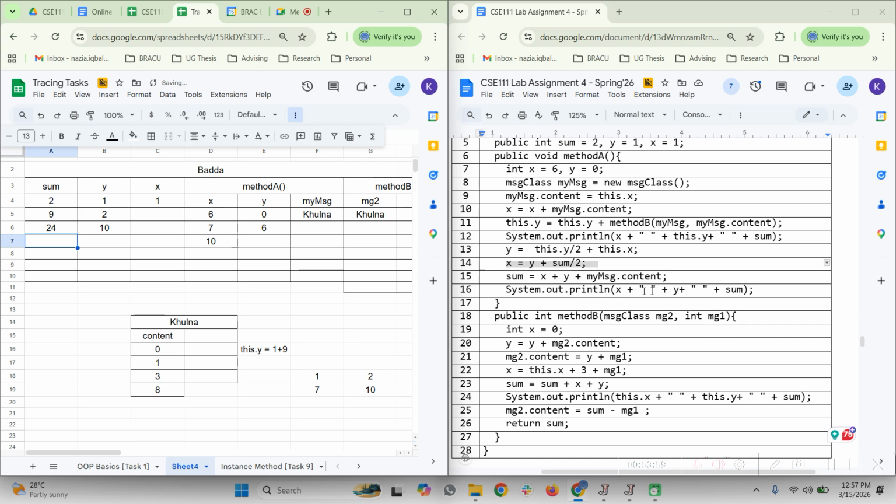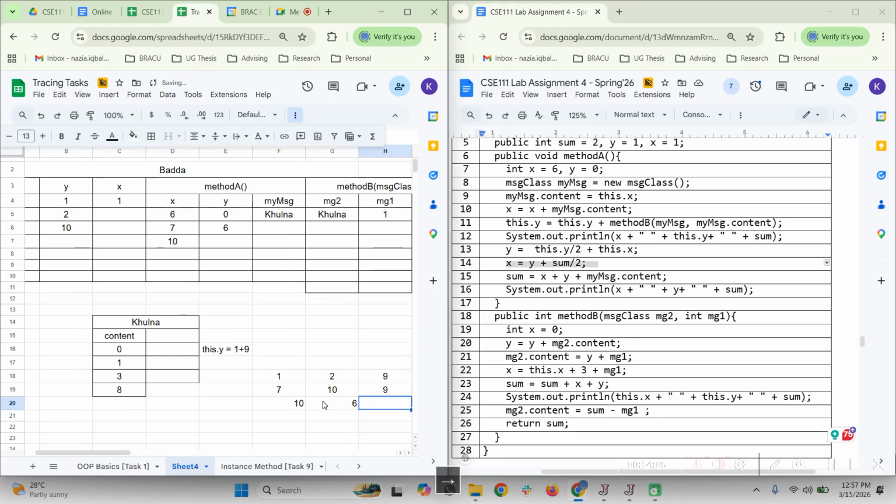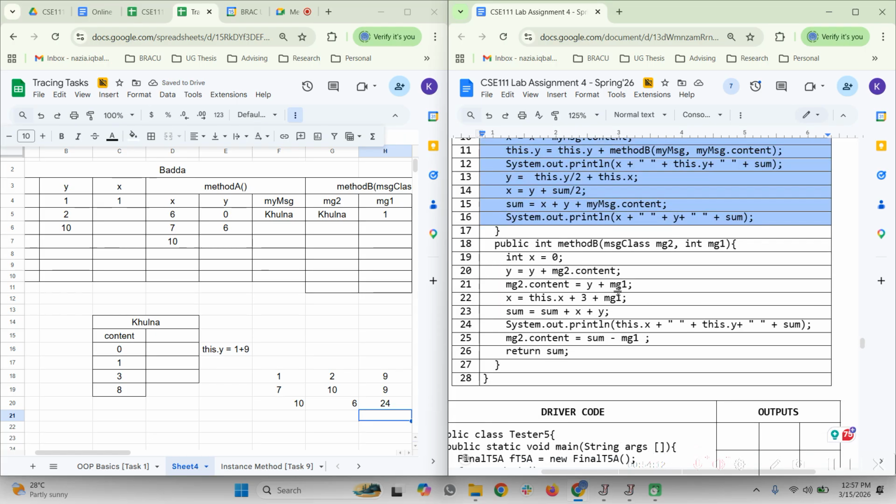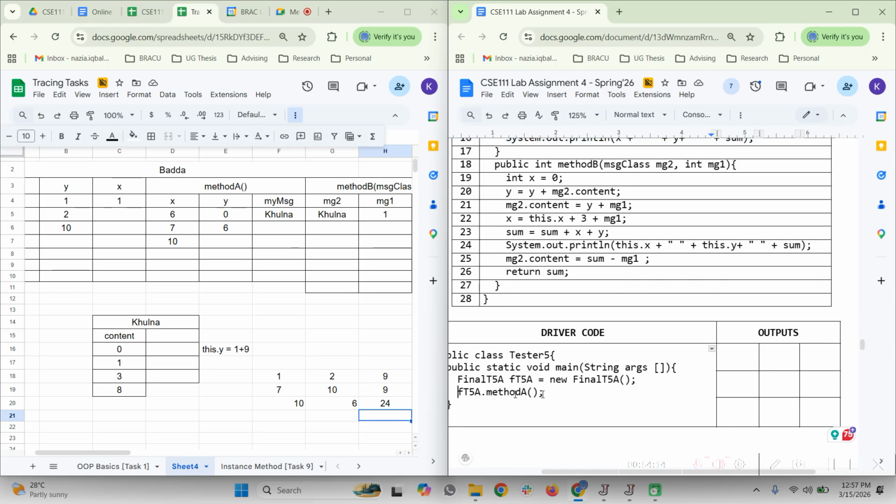So this is my last output. x, y, sum. x is currently 10. y is currently 6 and sum is currently 24. So I have currently executed method A. Why did I come to method A? Because method A is being called in the tester. So this is the last line or last output of this case.